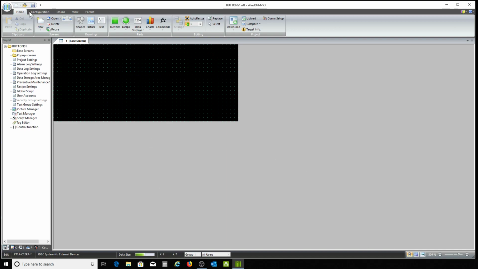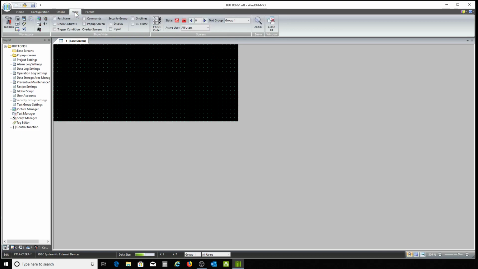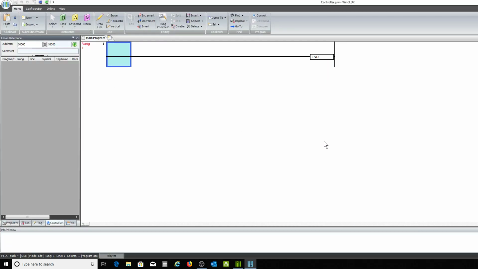I like to go first to the actual ladder diagram. So we're going to go to View. This little normally open symbol in NV3 is your ladder diagram. You cannot use WinLDR. When you use an HT or an FT1A Touch, you have to use NV3, which has the embedded ladder program. That's the only way I figured out how to use it. The only way I've tried, honestly, too.